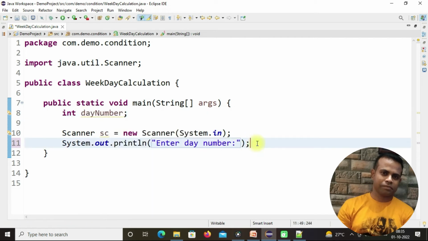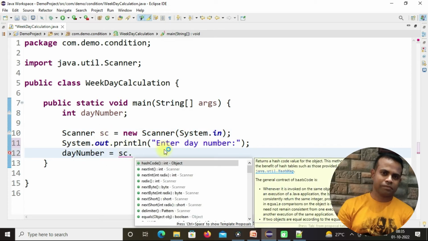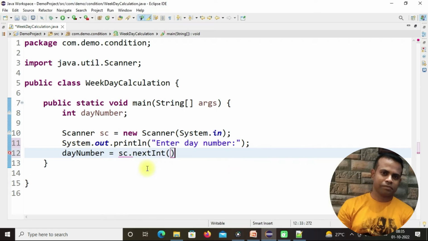So let's collect that value, and we already know what the syntax will be, right? So dayNumber equal to, we have to take the instance sc of the Scanner class, then dot, and as it's an integer, we have to use the nextInt method, right? So once it is done, that means whatever value the user inputs based on this statement will be collected under dayNumber. So our statement is ready. Now just save it. Every time you write any line of code, just save this file using Control S.